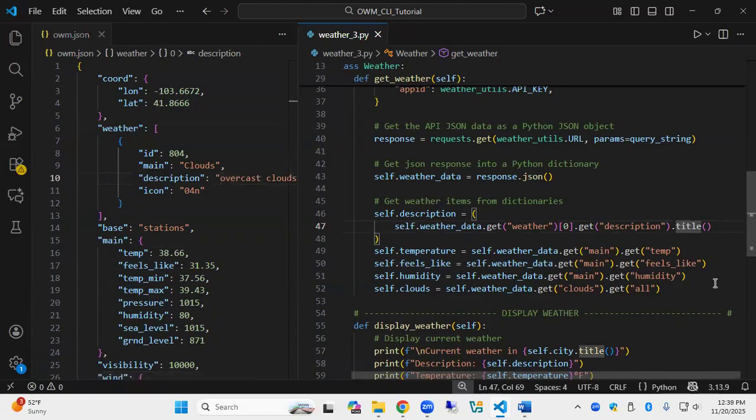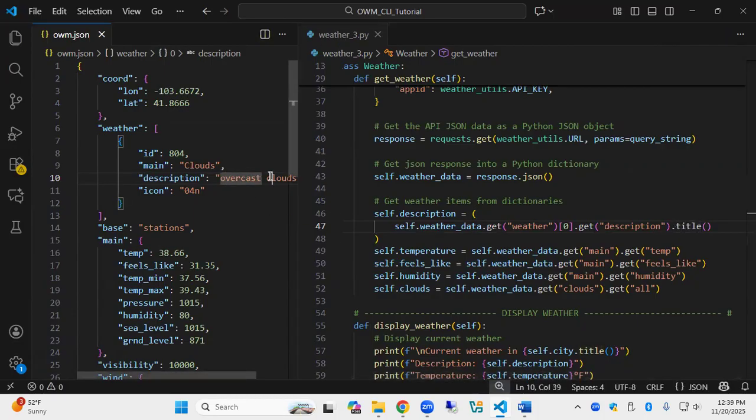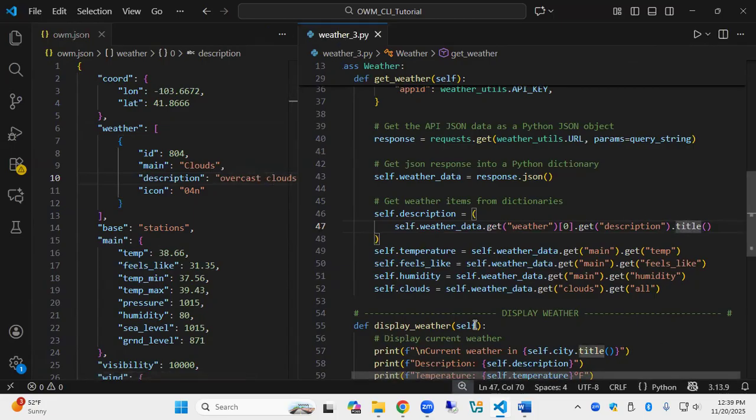What do you suppose dot title does? Does anybody know what title case is? Title case is, yeah, go ahead. Capitalize the first letter? Mhm. Yeah. Yep. So overcast clouds becomes capital O, capital C. I just added that in there because I like to have everything in my weather map be consistent.